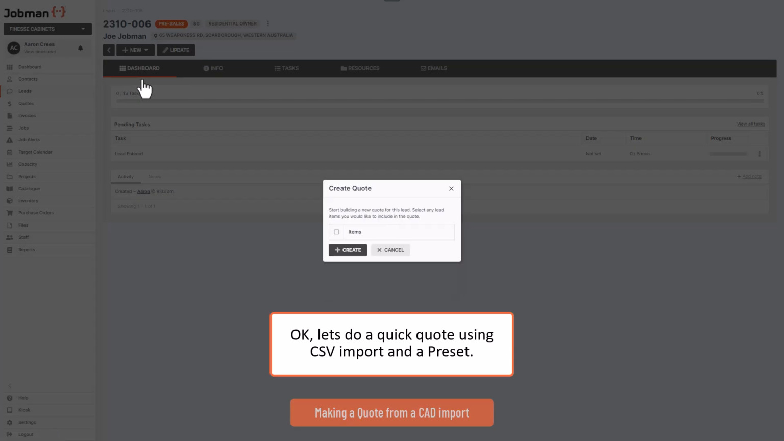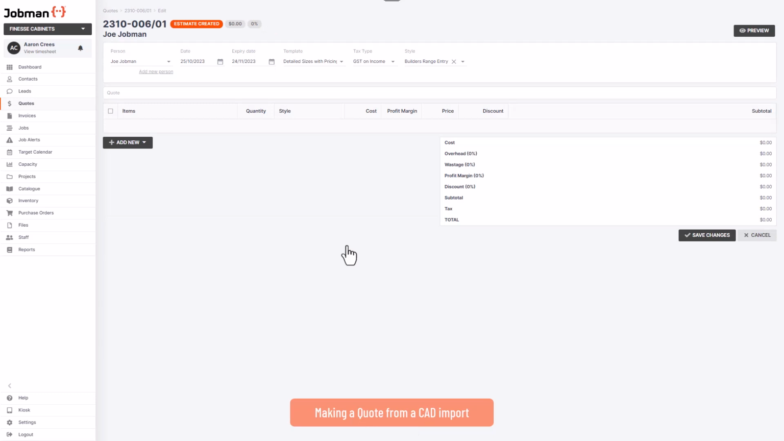Now that we understand the order of setting up quoting, we can create a quote to see and test all is working as expected.